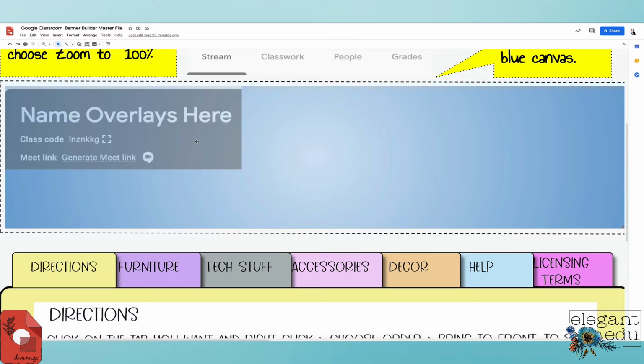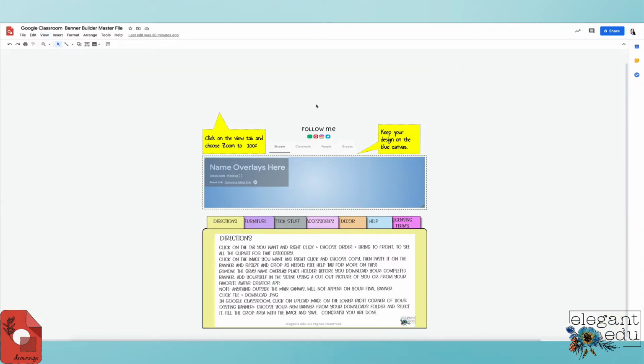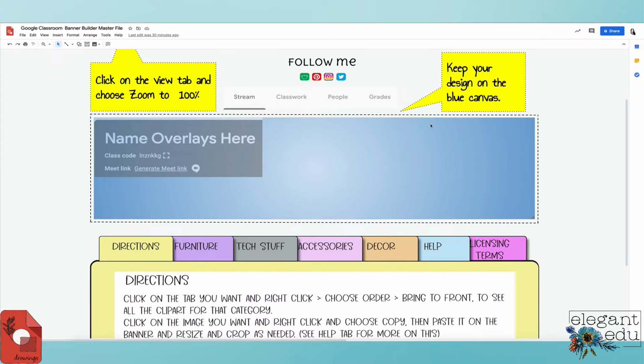All right, so what we're going to do is we're going to look at some of this clip art that I've put in here to build our banner. Now, an easier way to work this is going to be to first zoom to 100% so we can see everything, and then zoom in just a little bit more so it's a little bit bigger. So I went to 100% and now I'm going to just zoom in a little bit.